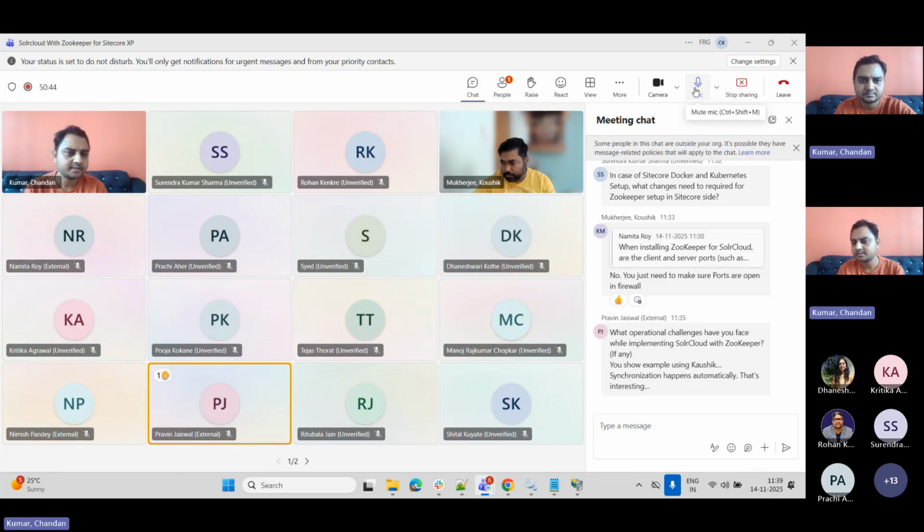The ports should be open. All three Zookeeper nodes should communicate with each other. If the ports are blocked, then the synchronization will not work. And the servers should be able to communicate with Zookeeper through the ports, so that testing should be done between Zookeeper and the servers. Those are the challenges we faced.